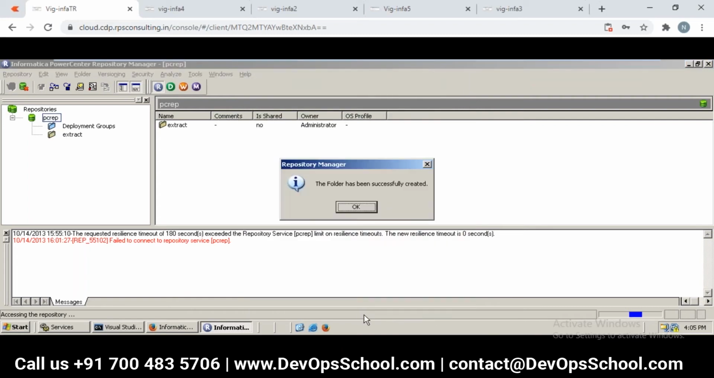So which means on this particular folder, we have got full control, which is RWX, meaning read, write, and execute. Clear? Now see, the folder has been created successfully.